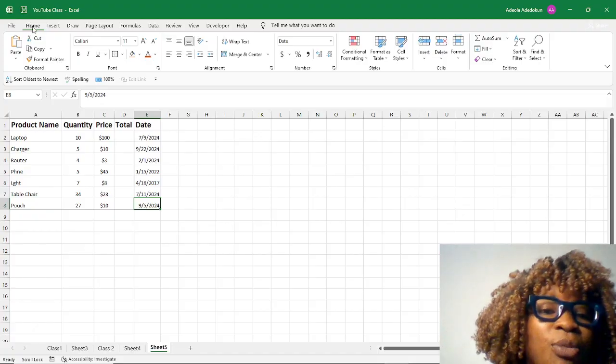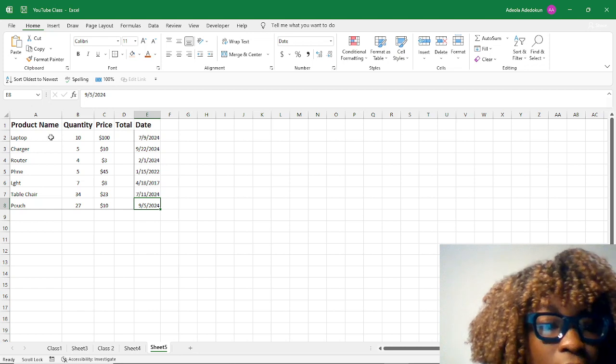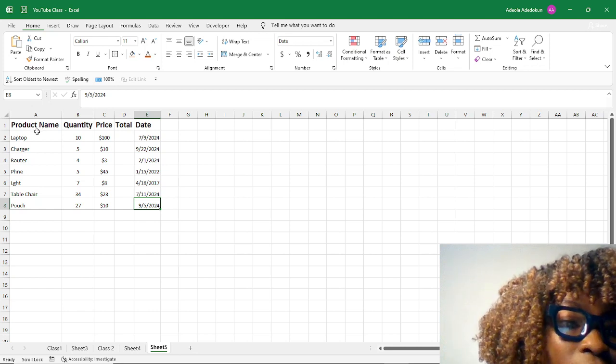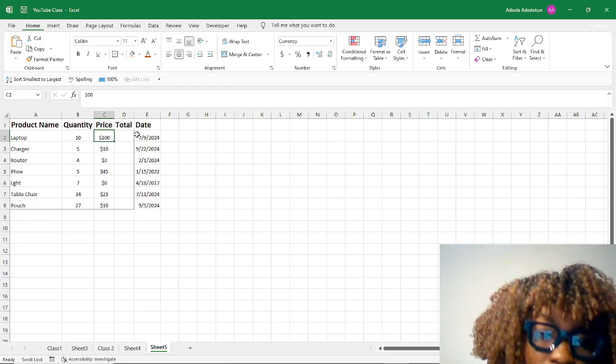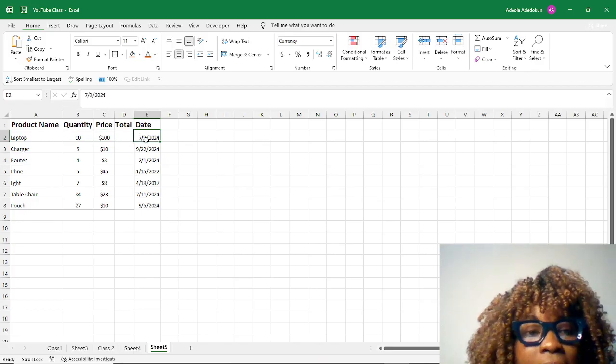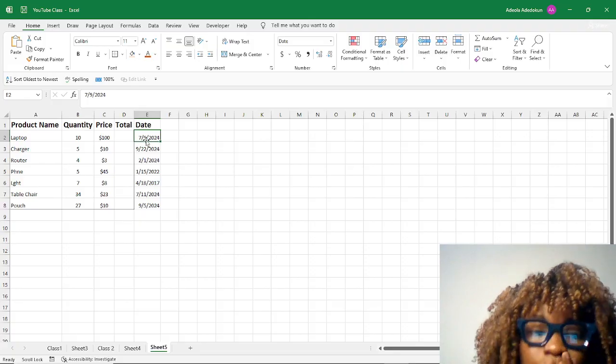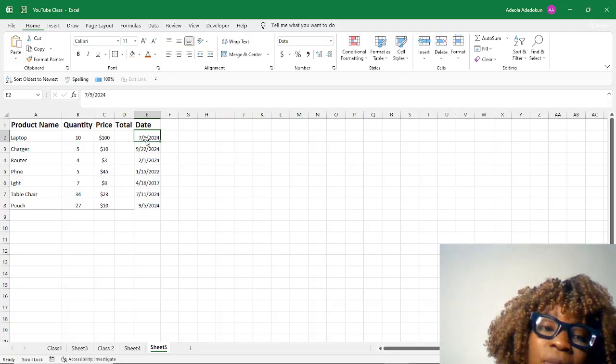So now let's do a practical example. Let's say that I have, like you can see, products here. I have quantity, I have price. Don't worry about the total. And then I have date. I want to sort by product name. I want to sort it alphabetically.